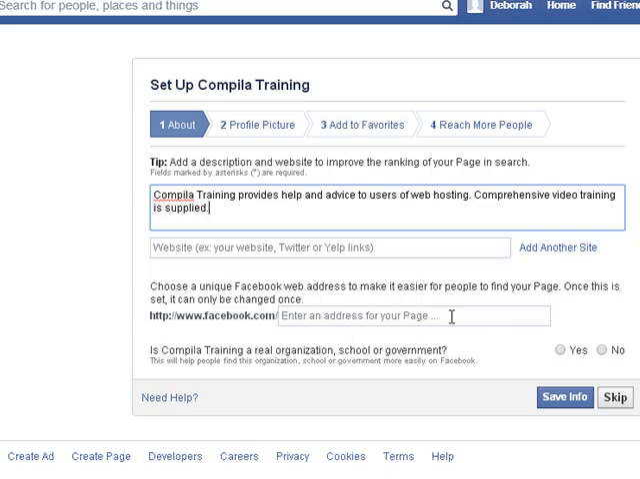Facebook name. Now this is important. I'm going to just use Compiler Training, but if I really thought about it, I would use a keyword like web hosting training or something like that. So if people search for that term in Google or whatever, there's a chance it will come up.